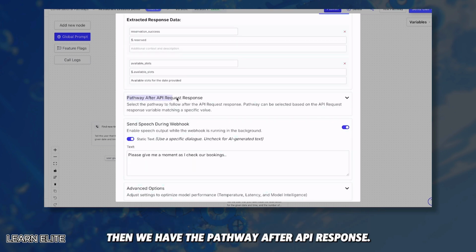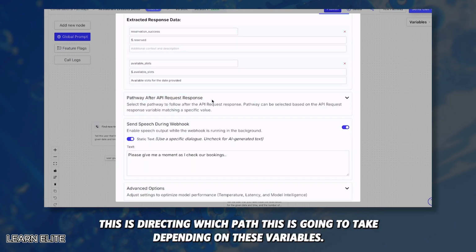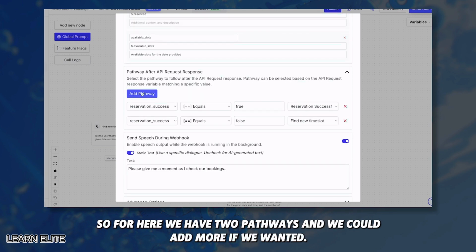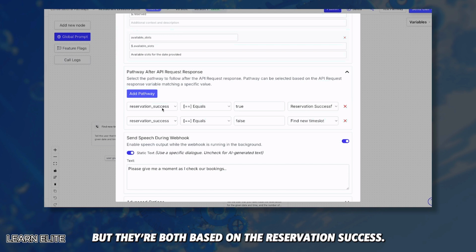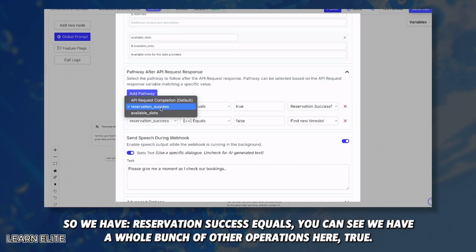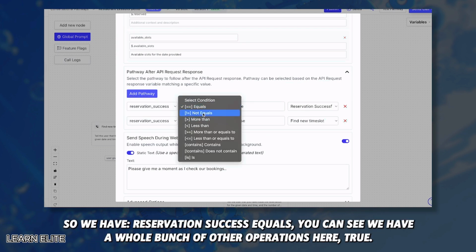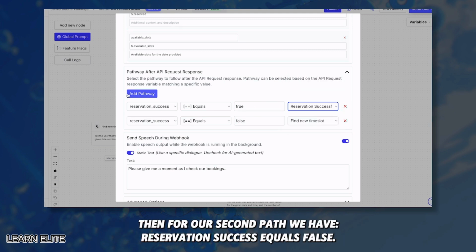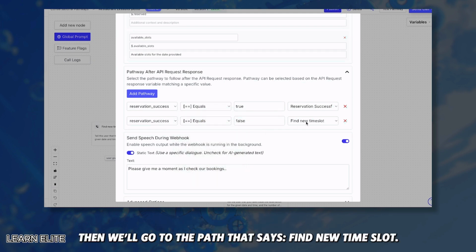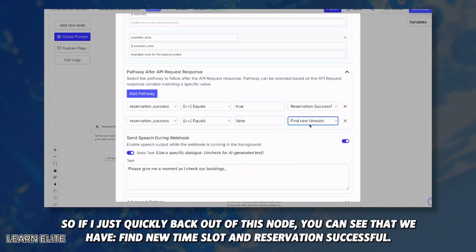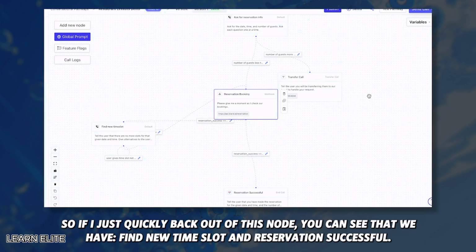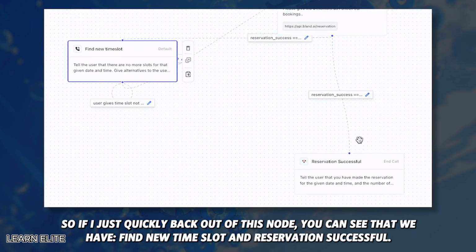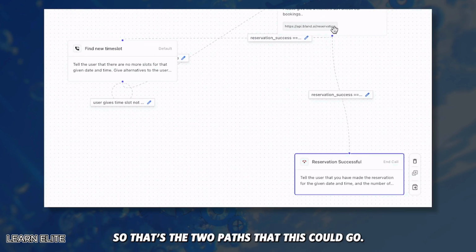Then we have the pathway after API response. This is directing which path this is going to take depending on these variables. So for here we have two pathways and we could add more if we wanted, but they're both based on the reservation success. So we have reservation success equals, you can see we have a whole bunch of other operations here, true. Then we're going to go to the node that's labeled reservation successful. Then for our second path, we have reservation success equals false. Then we'll go to the path that says find new time slot. So if I just quickly back out of this node, you can see that we have find new time slot and reservation successful. So that's the two paths that this could go.